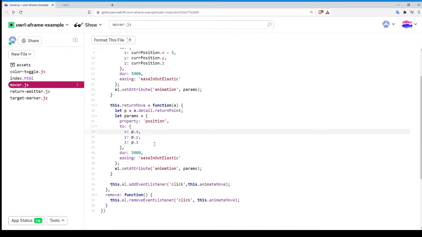And for our to value, we don't want to have it be 5 off in the distance. Let's have it go to the position of the current entity, the current object that did the broadcast, but let's have it be a little bit above. So we'll add 2 to the y value. And just for the sake of making it a little interesting, let's change this from ease in out elastic to ease in out quad, which is just another easing function. And then otherwise, it's the same thing.